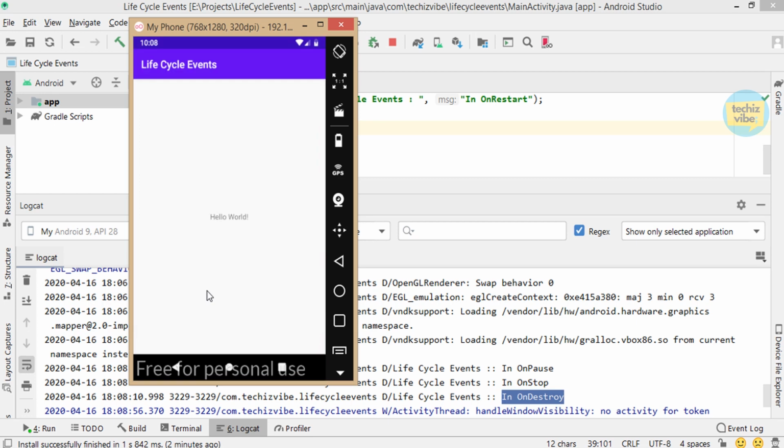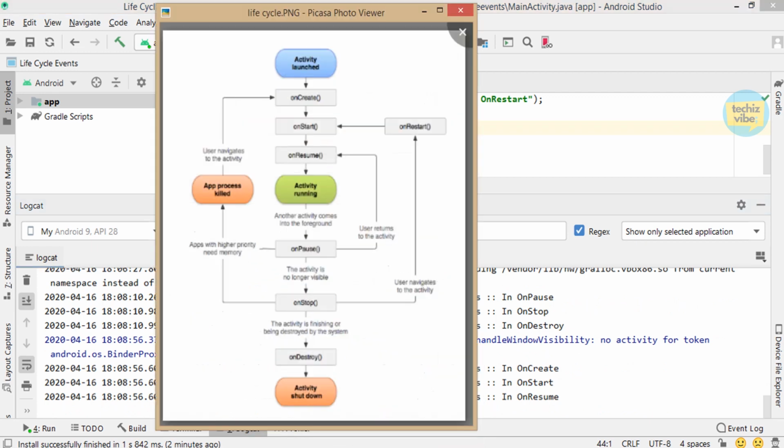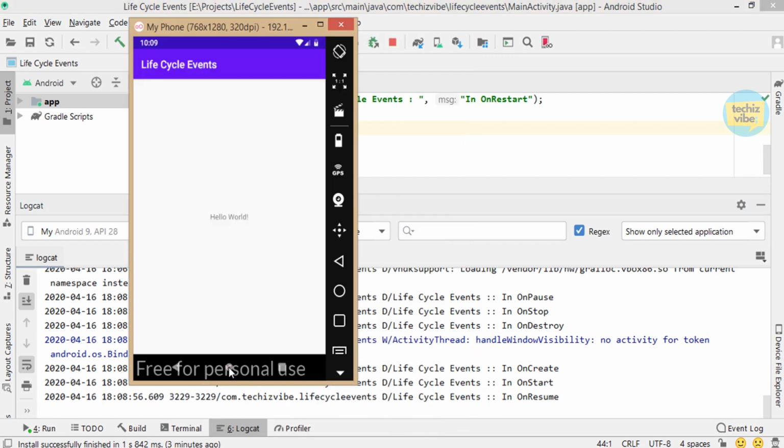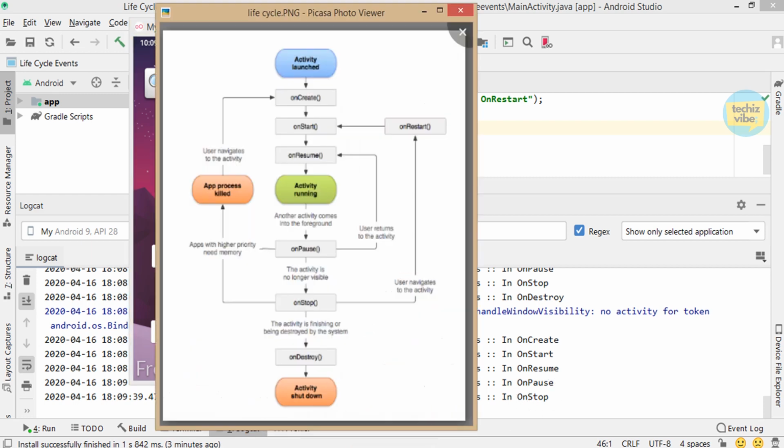Now I am relaunching that application. As before, it calls the methods onCreate, onStart and onResume, then the app is running. Now I am clicking on the home button. Then while checking the logcat, you can see onPause and onStop are called. It's like the activity is no longer visible, but it is not completely shut down.